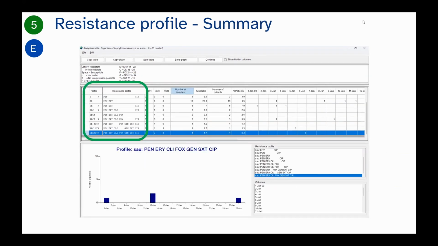This is a summary of the resistance profiles. There is a resistance profile in each row. I see the first row is resistant to 2 antibiotics, and then resistant to 3, resistant to 4. The last row appearing in blue is resistant to all 7 antibiotics. And that's what we see in the graph. 1 isolate at the beginning of the month, 1 isolate at the end of the month, and 2 isolates in the middle of the month. In this example, it does not look like an outbreak, but there are other examples where it might suggest an outbreak based on the phenotype.